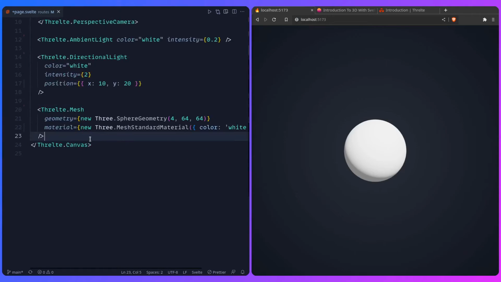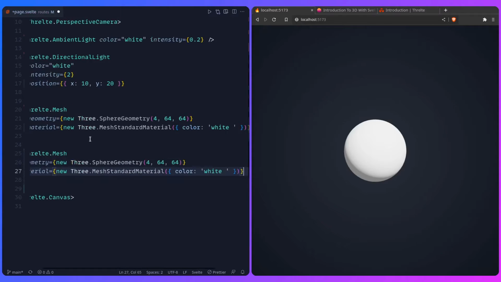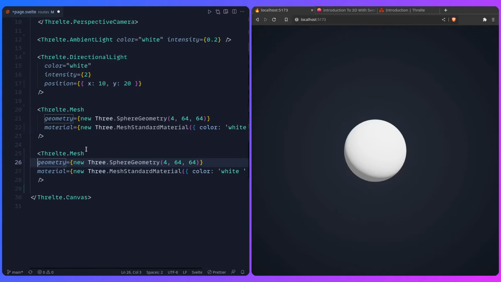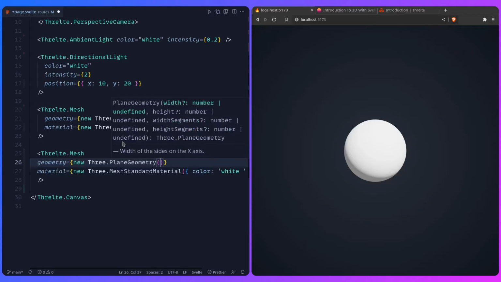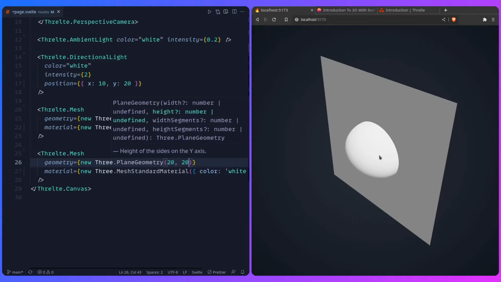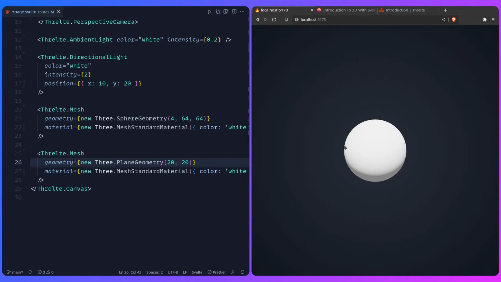So this is our sphere, and again, we're going to use Threlte mesh, and then let me just close it like this. Let me just copy over these two lines, so I don't have to type everything out. Instead of sphere geometry, this is what you can learn from the Three.js documentation. If you just look at it, there is a plane geometry. And for the plane geometry, it's just 20, 20. So if you see here, you get the width and height, right? So it's 20, 20, but it's going to be on the wrong side, and we need to rotate it 90 degrees.